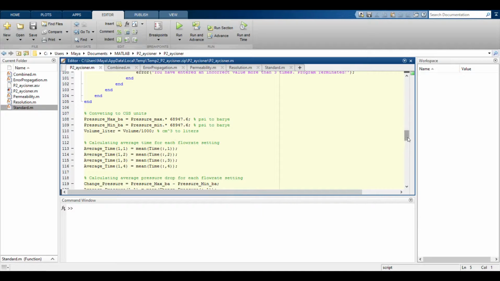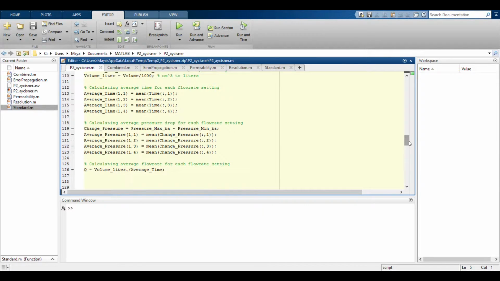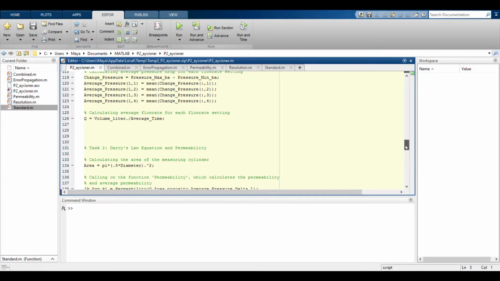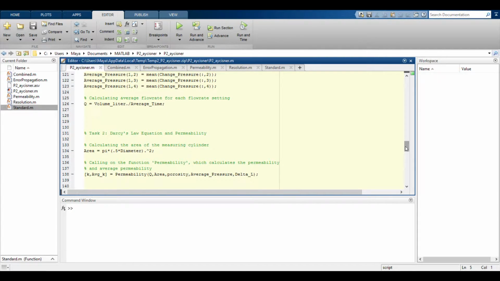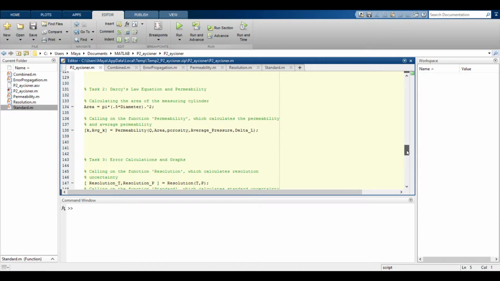We next convert all input data to CGS units. We calculate the average time for each flow rate setting, and we calculate the average pressure drop for each flow rate setting. Next, you calculate the average flow rate for each flow rate setting. Finally, in step 2, calculate the area of the measuring cylinder, which will be used to calculate permeability, which is the next step, in which we call on the function permeability.